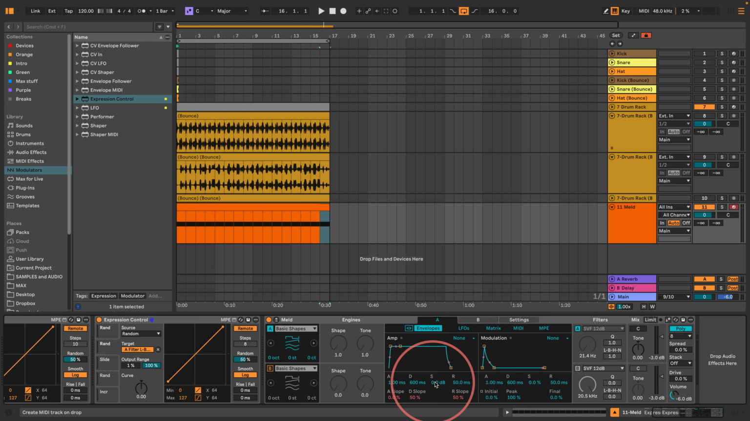And let's do a little bit more. Let's pull the sustain down. Let's get another random here and map that to the decay. Okay, I'm going to see if I can do this without listening to it.